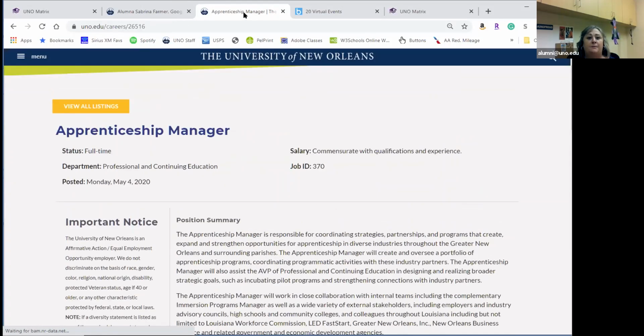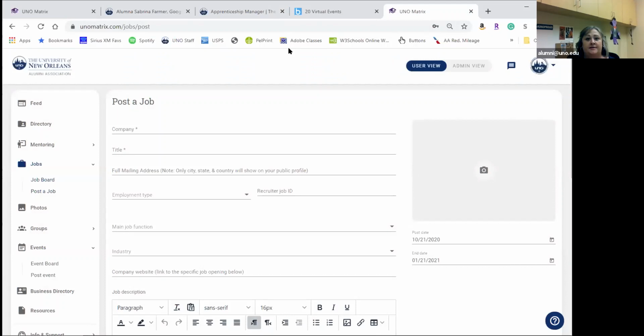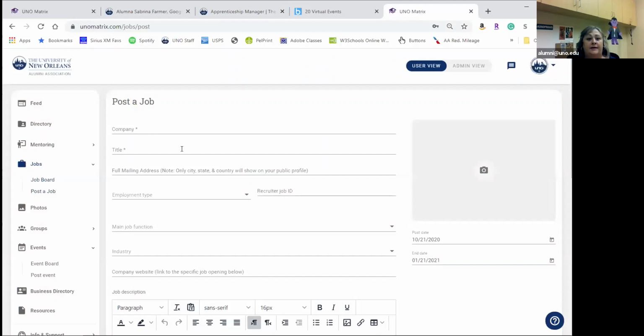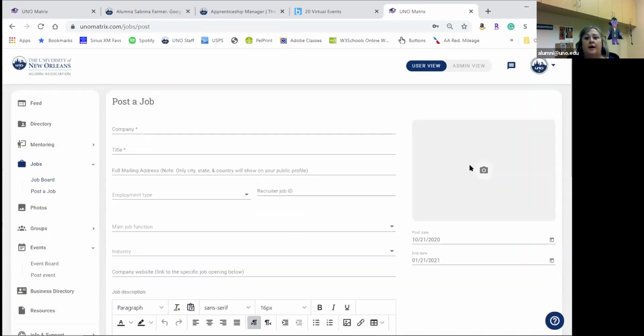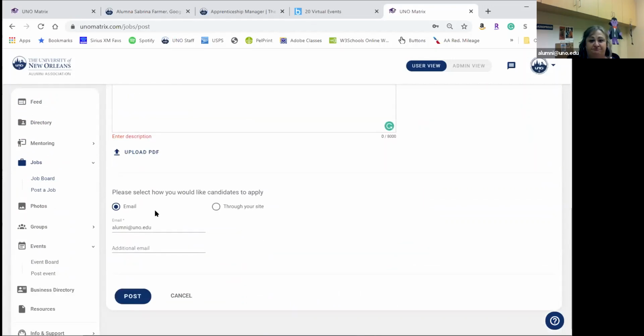I can basically copy and paste this information into a post and use that link. Use the URL from here to link it to, and put in all the information, copy and paste the description here. If I want to copy their logo and put that here, I can certainly do that. Or if it's my business or my company, I probably have my logo. So I can put that in, any kind of photo, whatever you'd like there. And I can post that job.